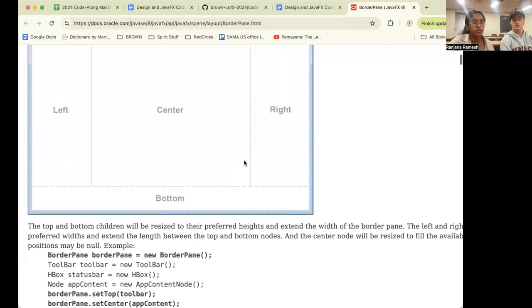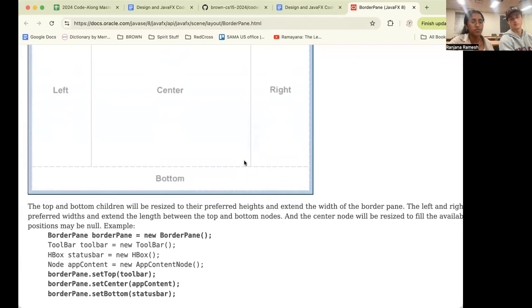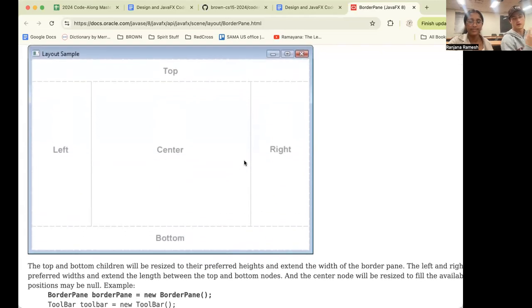Okay, sweet. So this is the border pane that Sean was talking about. And you can see those left, right, center, bottom, top components that I was talking about, where you can add other panes to the border pane.